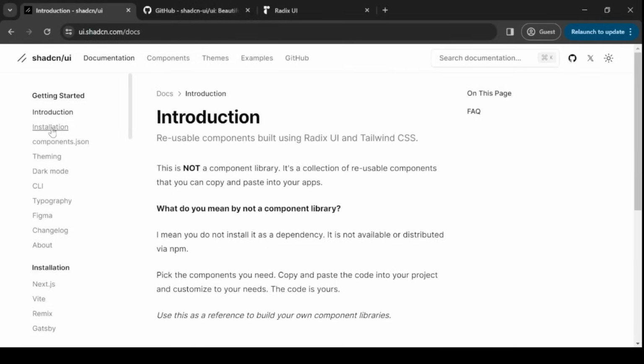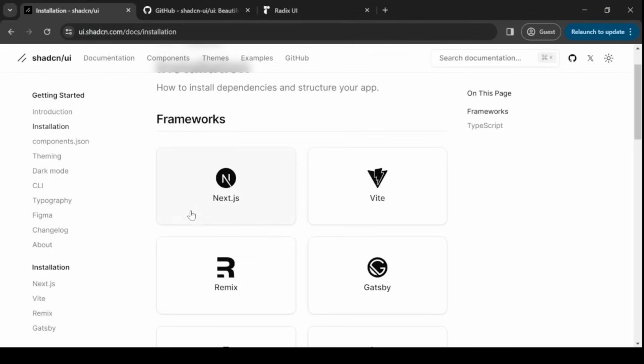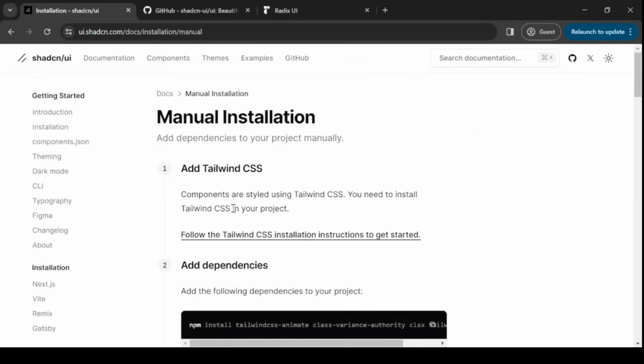Let me show you how you can install it in your application. It does provide you options for different frameworks, so you can use it in your Next.js application, and it works for different package managers as well. If you work with npm, you can install it via npm, or it does provide the option of installing it via Vite. And there is a manual option as well. It does provide some steps for the manual installation by following a step-by-step process.